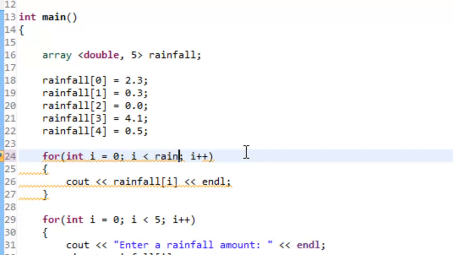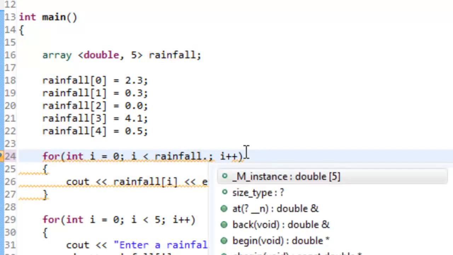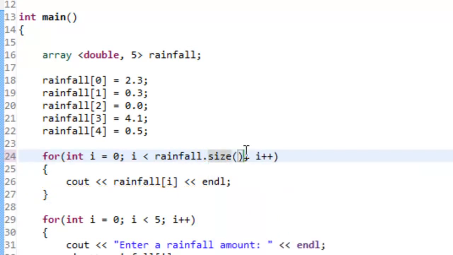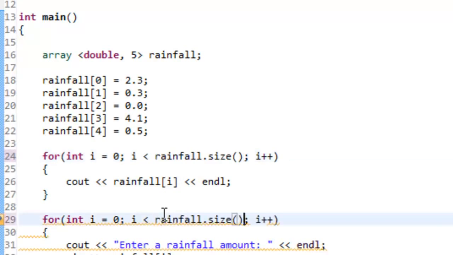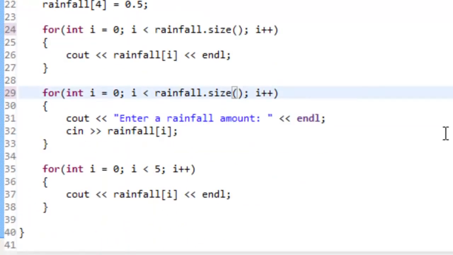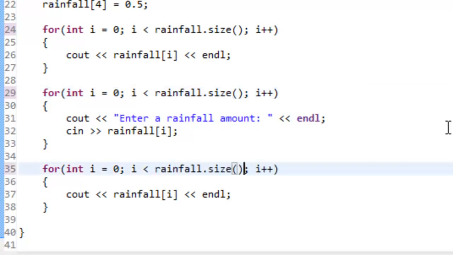Now we're using the array container class. We can just specify the name of our array. So this is referring to a particular array, and then use the dot operator and then specify size, and then open paren, close paren. And that gets us the size of this particular array. So if we were to change up our array and make it of size 10, 20, 30, it doesn't matter. It's getting the size of that particular array called rainfall. So I'm going to just copy that particular piece of code and replace every instance where I had the number 5 in our other two for loops with that bit of code where we call that function.